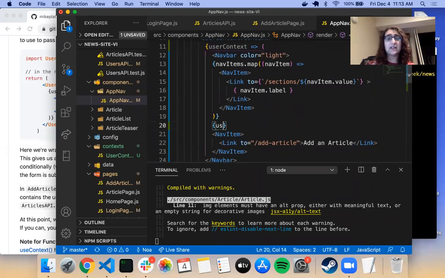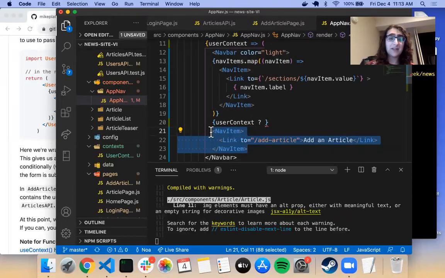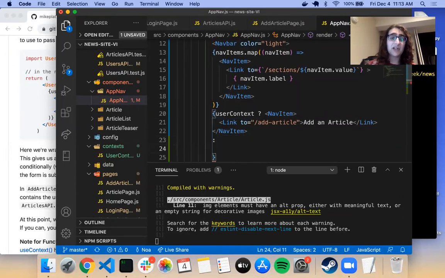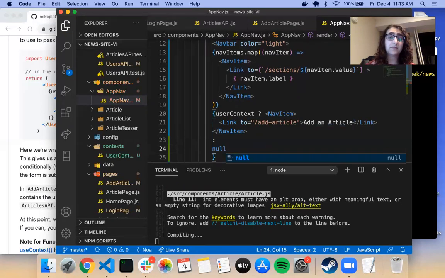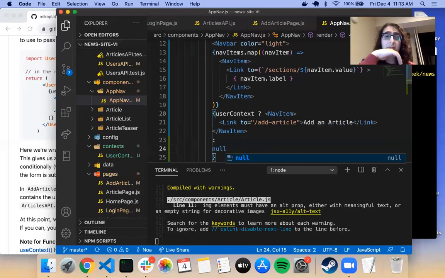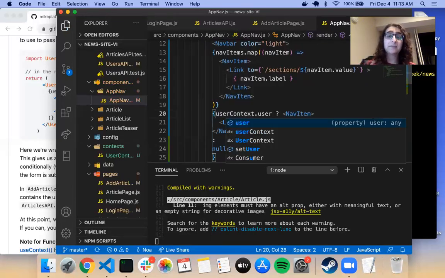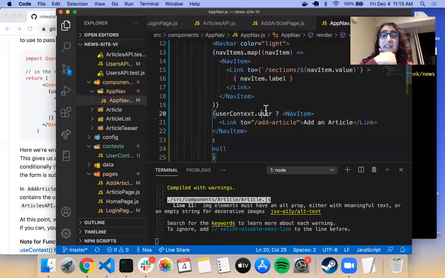It's going to say user context. So if there is user context, this is what we want to render. Else, we'll just go null. So I have a ternary operator here saying if I do user context.user, I should say, if a user is present, I want to render this add an article link. If not, I want to render nothing.